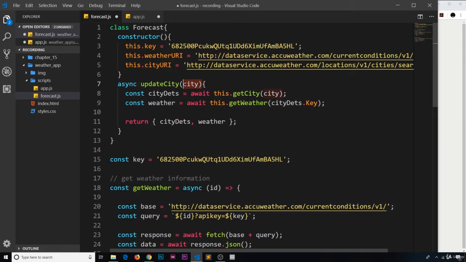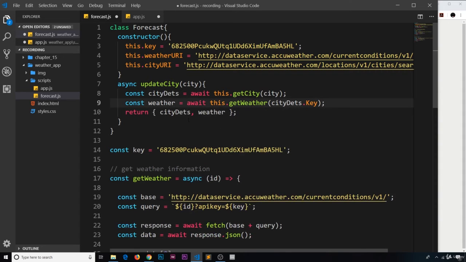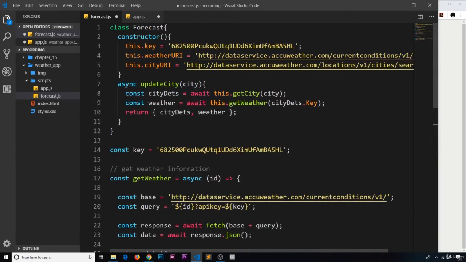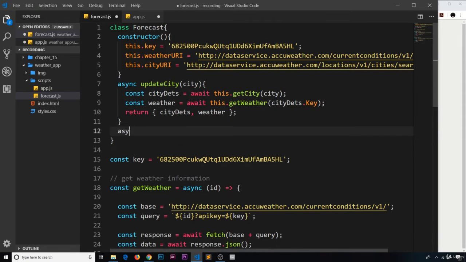So we take in the city and we're trying to call these two methods, getCity by passing in the city and then getWeather by passing in the city details and the key. Then finally, we're returning this thing over here. So now what we need to do, instead of defining the getWeather down here and the getCity down here, is define them up here. So we call getCity first, so let's do that first. This is another asynchronous method, so we'll do that first of all, then say getCity.